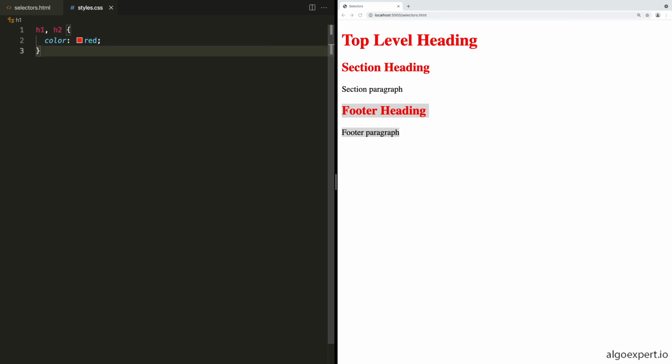Now, this isn't limited just to similar elements like headings here. We could also say maybe H1, paragraph, and now we see the top level heading is red as well as the paragraphs. And then if we did want to just select absolutely everything, there's also a generic selector. So that is just the asterisk or the star. This is called the universal selector, and you can see it selects literally every element on the page, so everything is red.